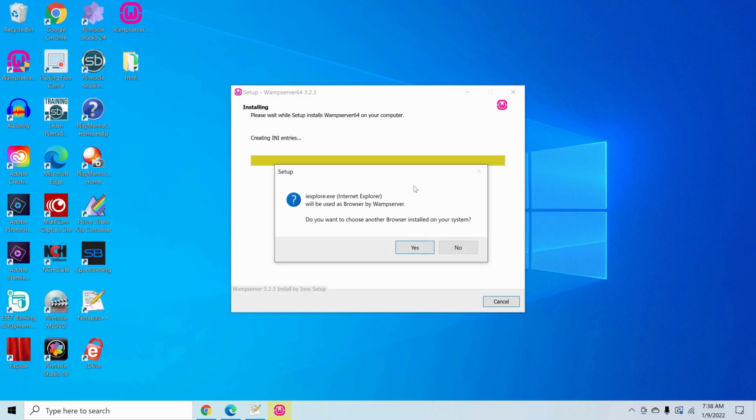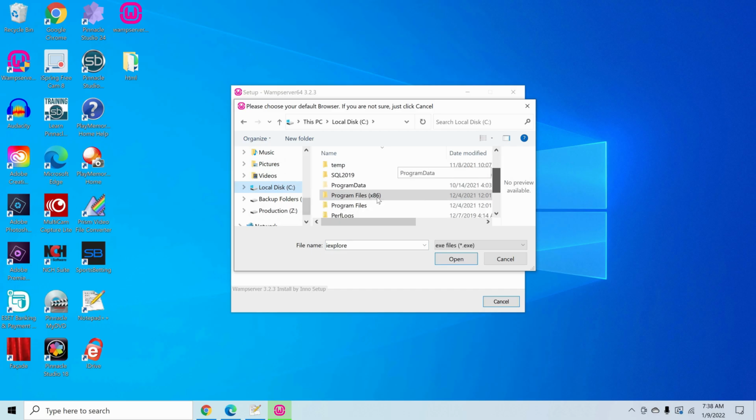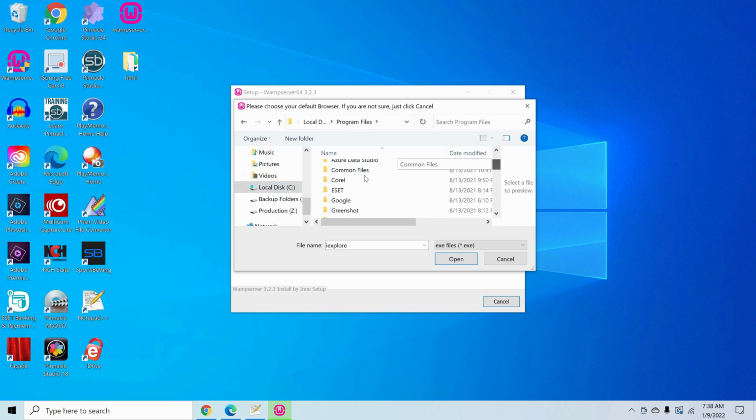I'm asked what web browser I want to use with WAMP. You can choose any web browser, Mozilla, Opera. I'm going to choose Google Chrome. It's located in the C drive under Program Files, Google.